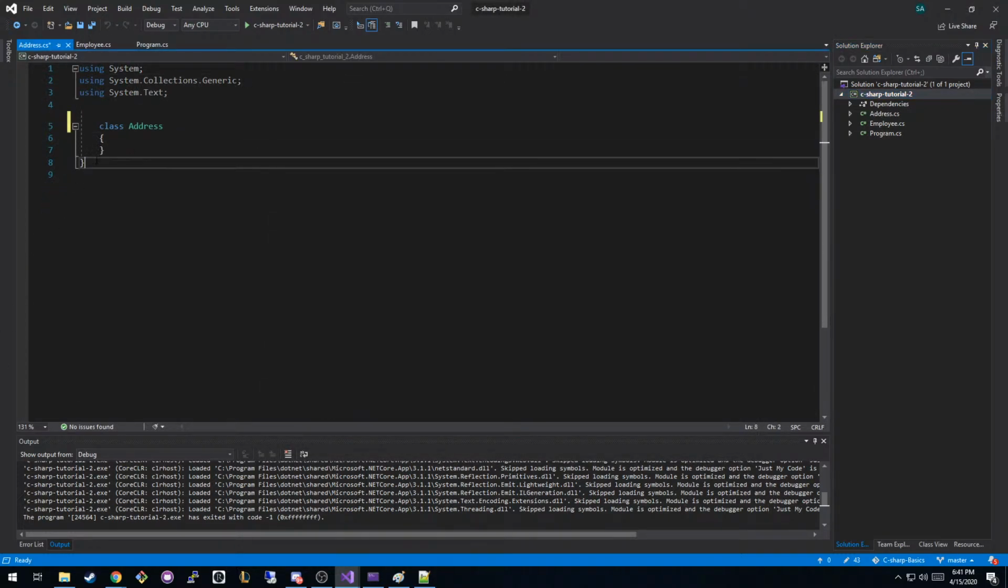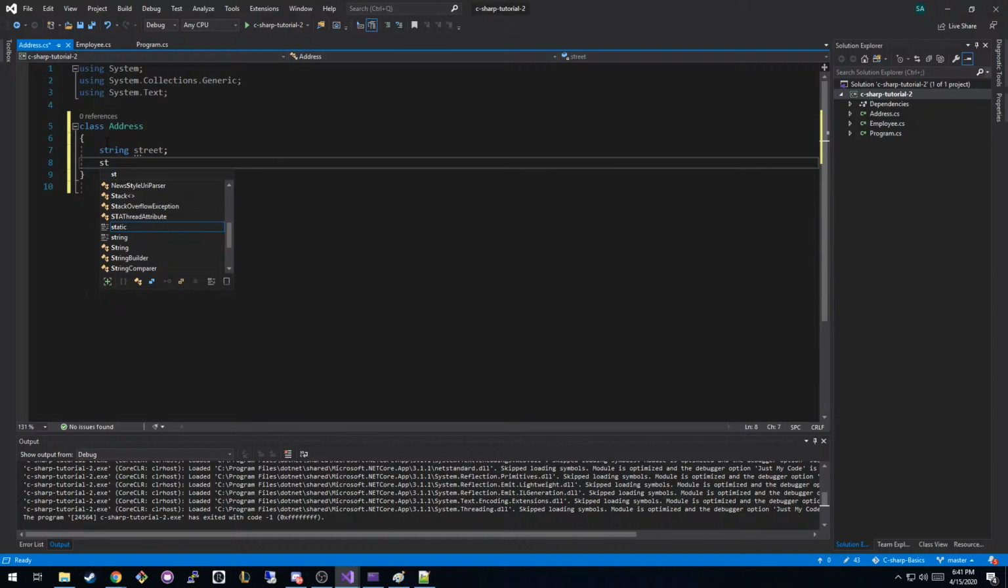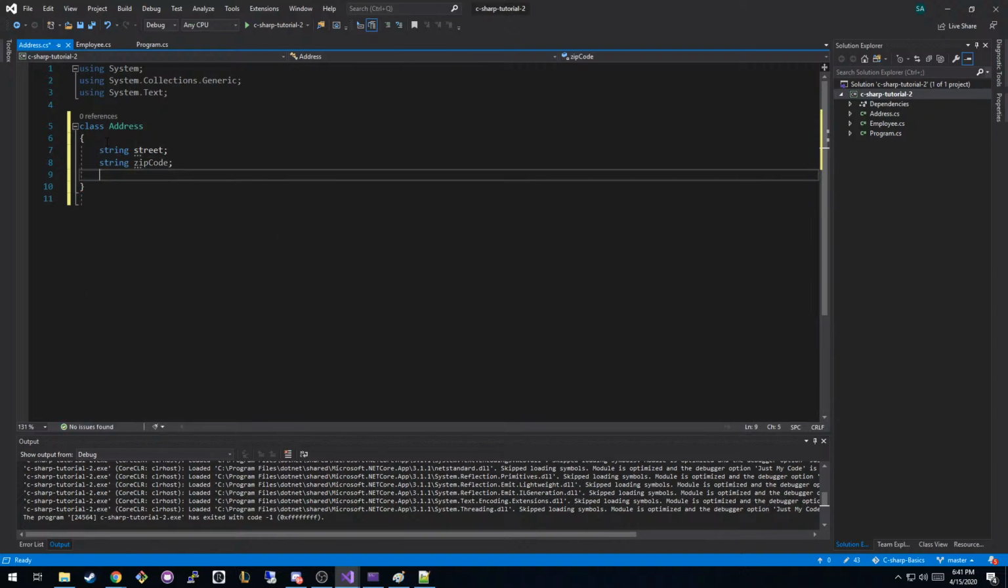And what components would an address have? It would have a string for the street, right? So it'd be like 123 Meadow Lane, and then we'll make the zip code a string, but a zip code would normally be numbers, right? And then we have a street, a zip code, and a state.